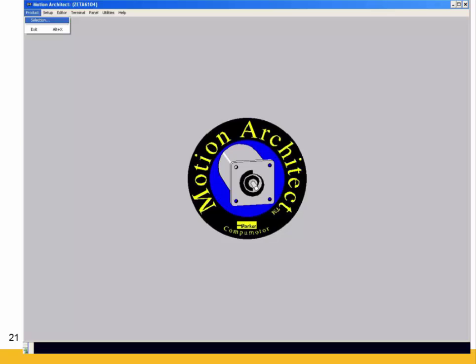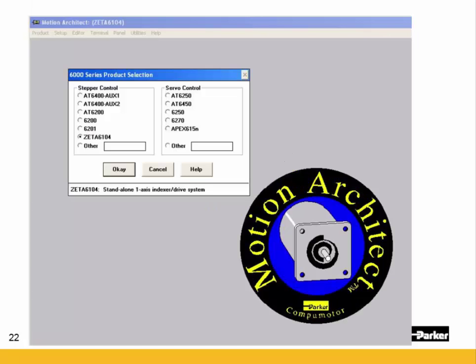First item, go to the product selection, and the default is the AT6400. Go ahead and change this for the product that you're using. If you're using the Zeta 6108 or the Zeta 6112, go ahead and select Zeta 6104. The 8 and the 12 amp or higher current levels, but the communications are the same. For the OEM ZL6104, select the Zeta 6104. Press OK.